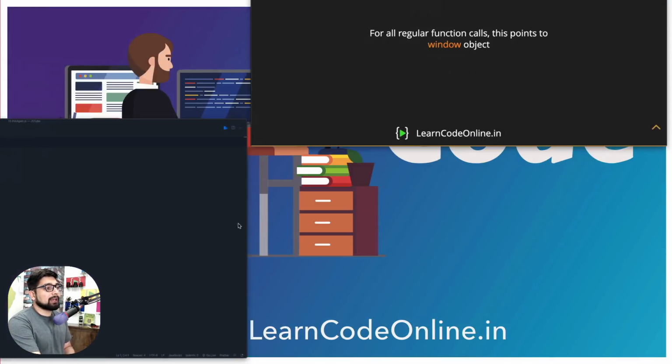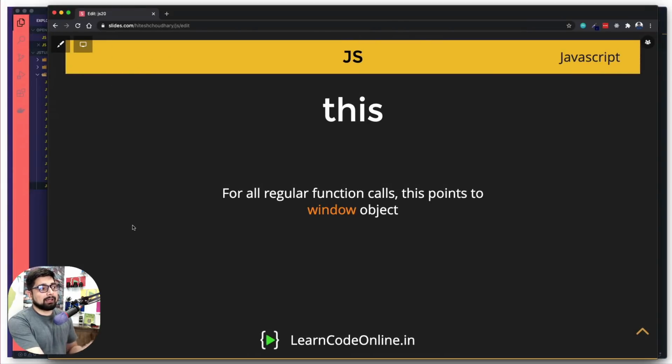Let's talk about this. This is the simple line: for all regular function calls, this points towards the window object or global object, or in the case of Node, the global empty object, whatever. By the term window object, I simply mean whatever the global object is, this is where the this keyword is pointing. Again, just remember: regular function calls means window object or whatever the global object is. Keep that in mind and you're never going to get confused with this keyword.